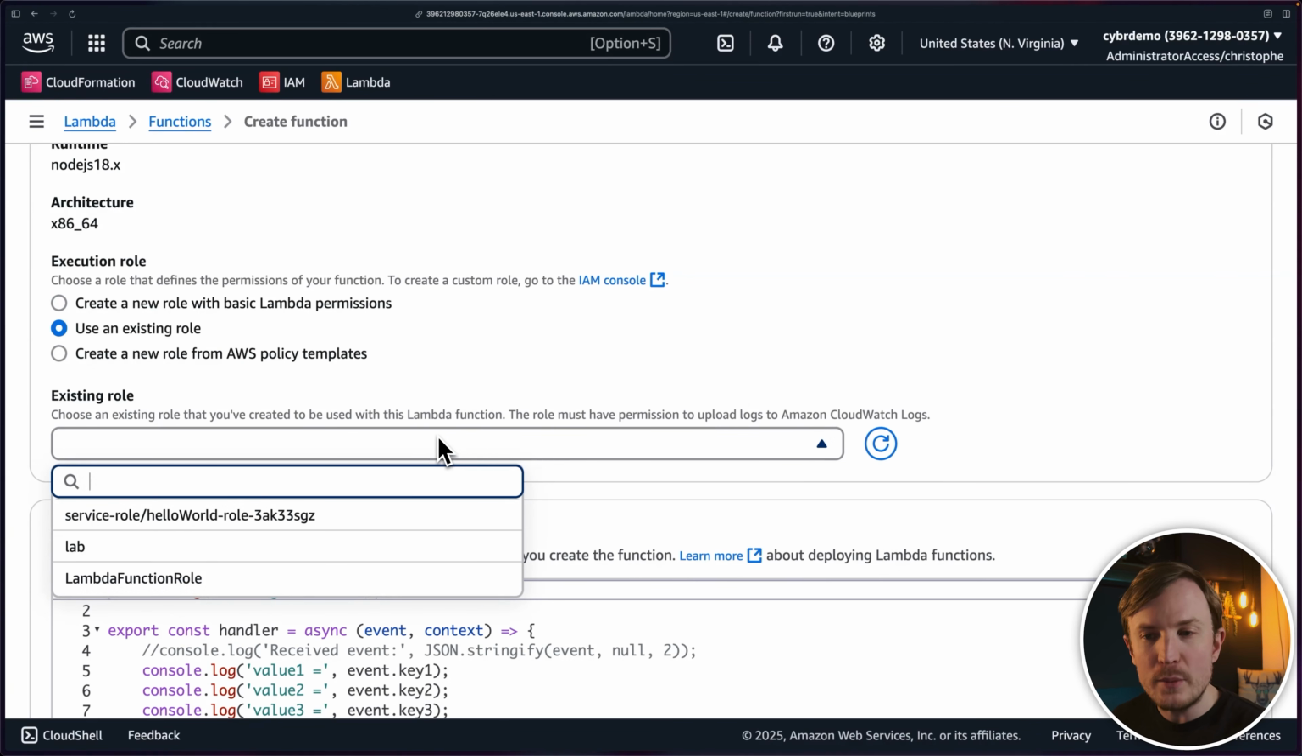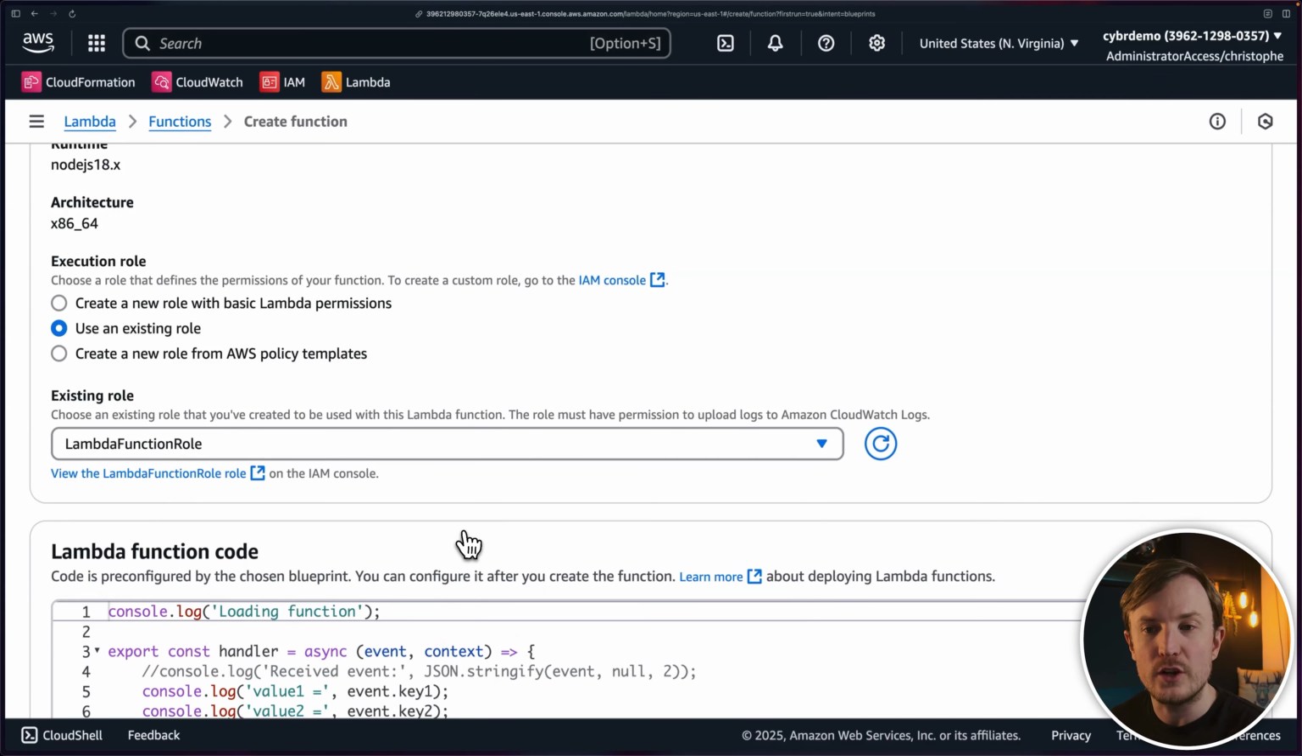Then when we go to the dropdown, you'll notice we only have 3 roles we can select from here, even though there's a bunch of roles in this account as you saw previously. The reason is because of that trust policy. The trust policy indicates to the console that only these 3 roles are available because only these 3 roles allow a Lambda function to assume them through the trust policy. In this case, we created this one named Lambda function role. So that's what I'll select.